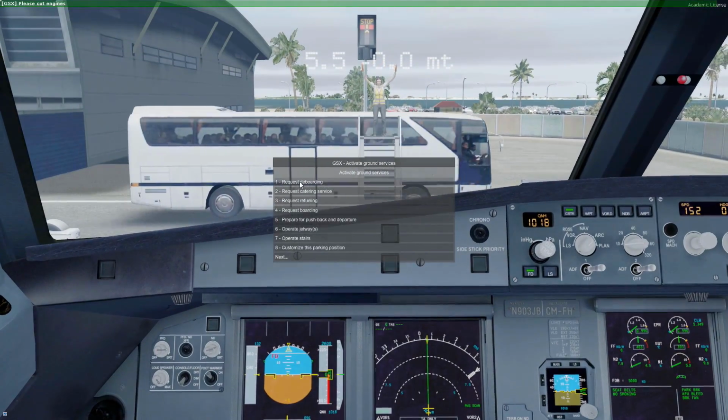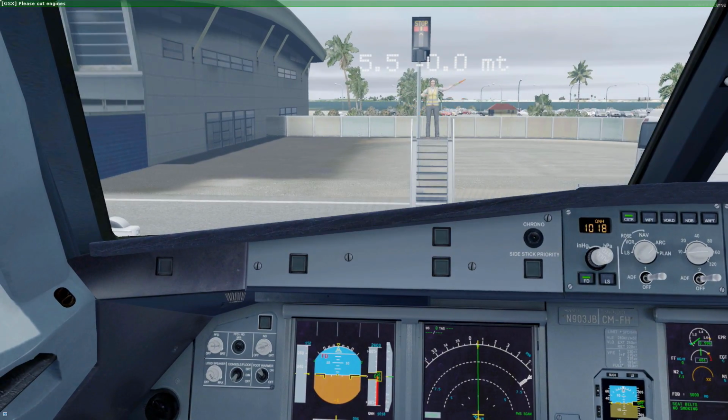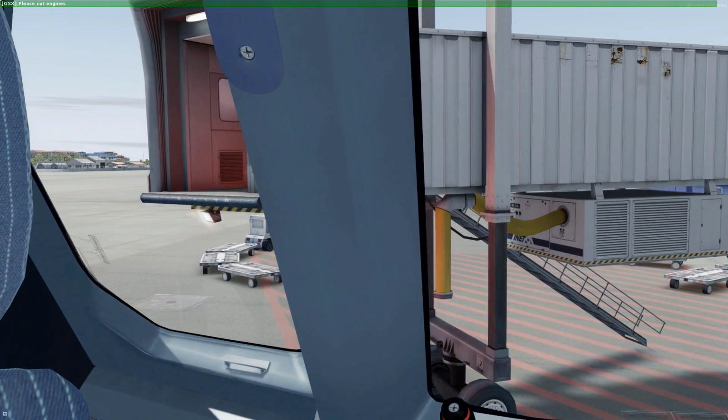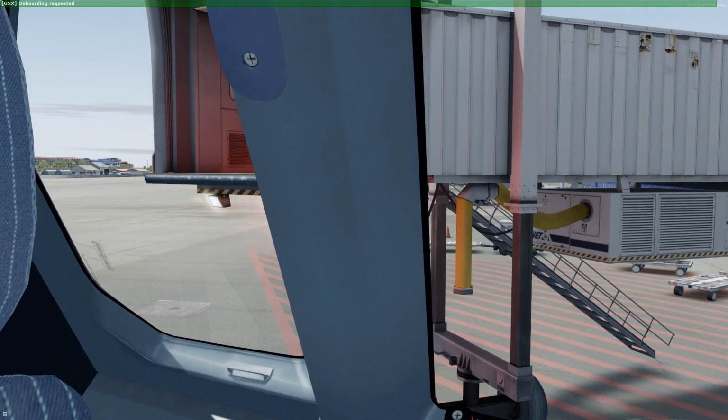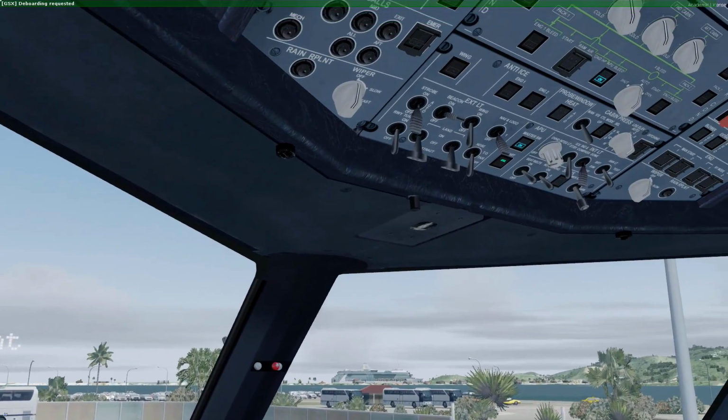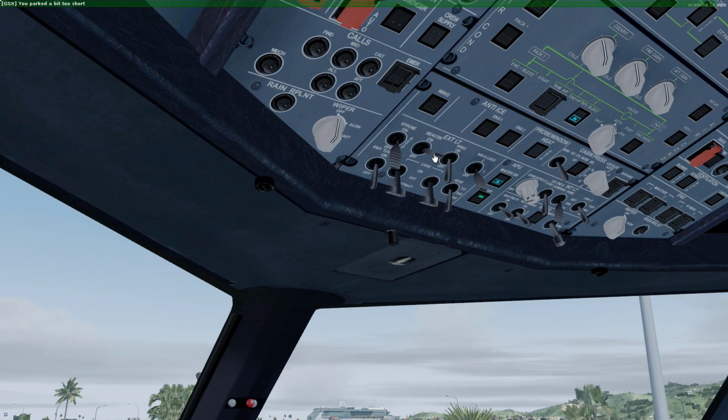We'll bring up the GSX menu and request deboarding, and we'll do the typical deboarding. Did it say gate 4 left? No, no. Okay. Right, the beacon light can go off once the engines are down, and the seatbelt signs can go off as well.